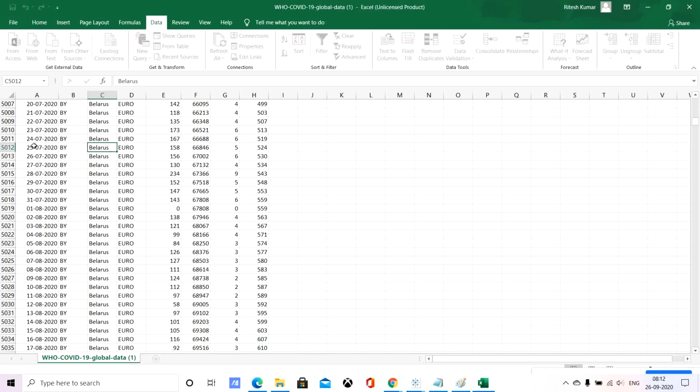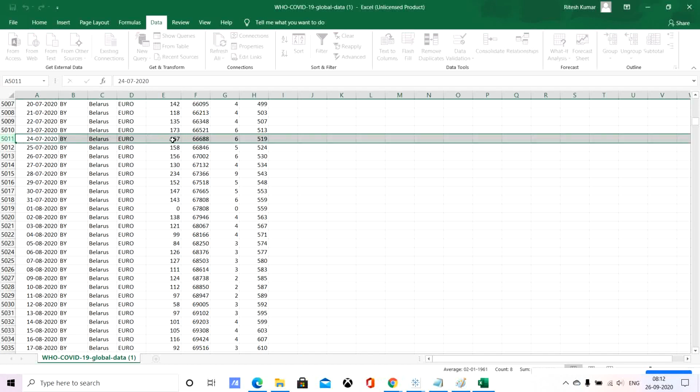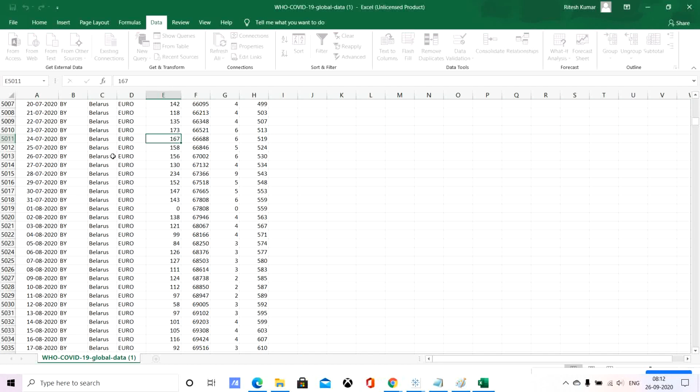Okay, so this is the country called Belarus. Belarus is part of Europe. See, on 24th July, the number of cases was 167. On 25th, the number of cases was 158. On 26th, 150. So each day, this is the number of cases getting confirmed on that individual day. But the cumulative number is in the thousands.